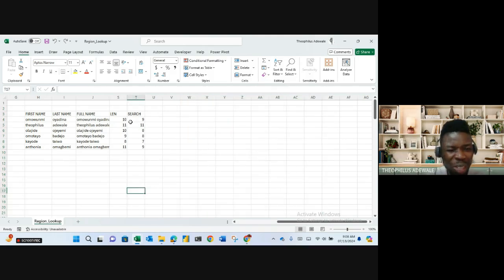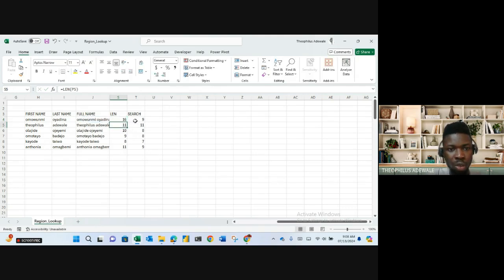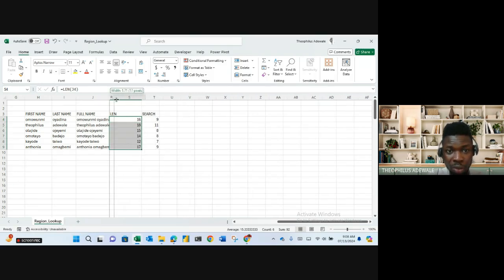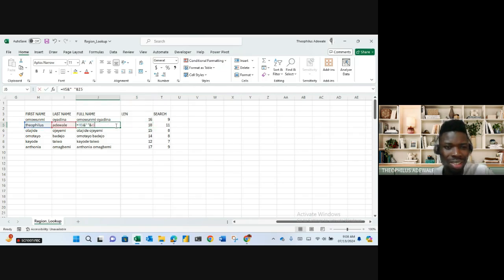Okay, let's move. So this is the length of the character. Let me do another length. Let me say I want to find the length of this. Theophilus Omawumi Oyadina is 16. Theophilus Adewale is 18, with the spaces included. I think my name is the longest. If we had middle names added, you'd be amazed. Oluwabukola. It's 30 characters. My name is 30 characters.